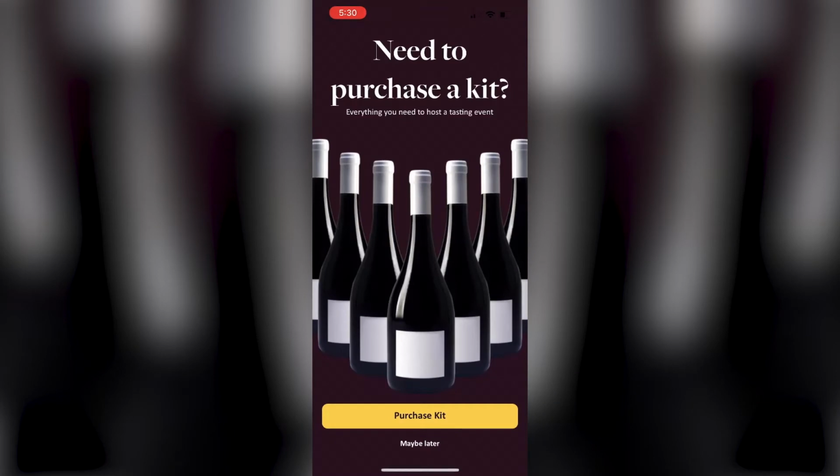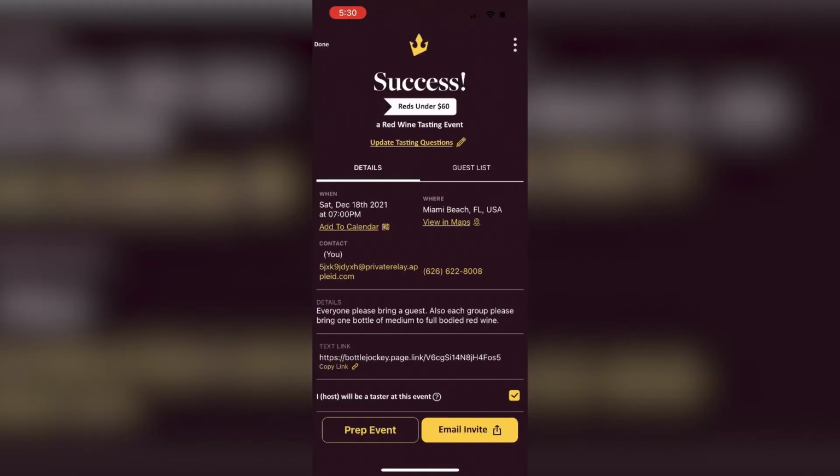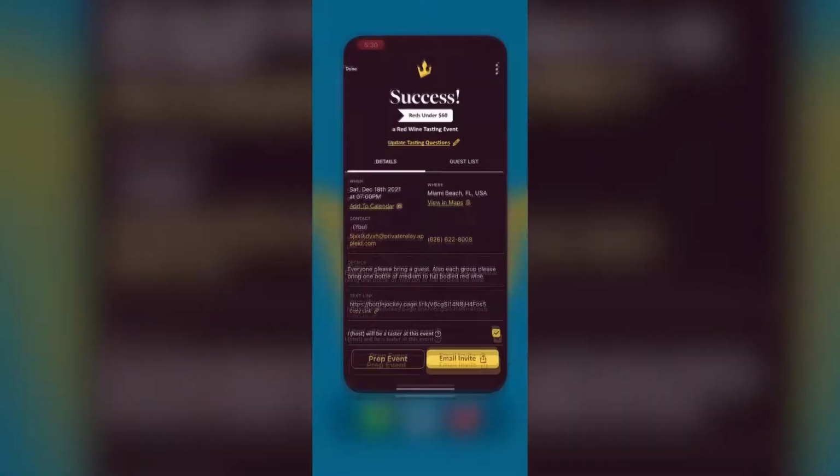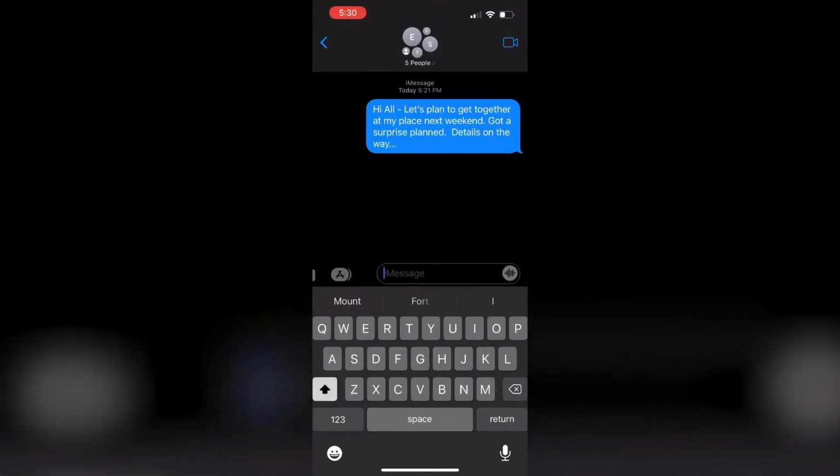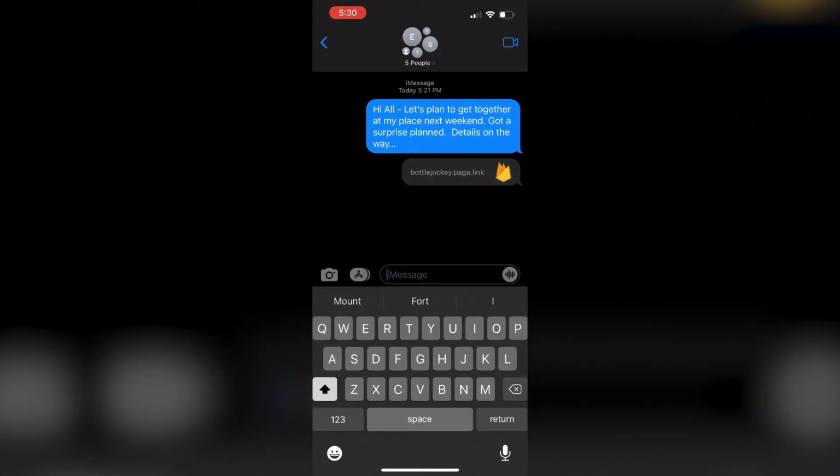I do have a kit already, so I'm going to say maybe later here, but if I needed a kit, I would purchase. Now I'm going to actually do the text link near the bottom, and I did the copy link. I'm now moving back over to my messages. I already have a group set up. I've told them that I have a party coming. I paste it here, I send, and I'm ready to go for my event. My guests now have been invited.